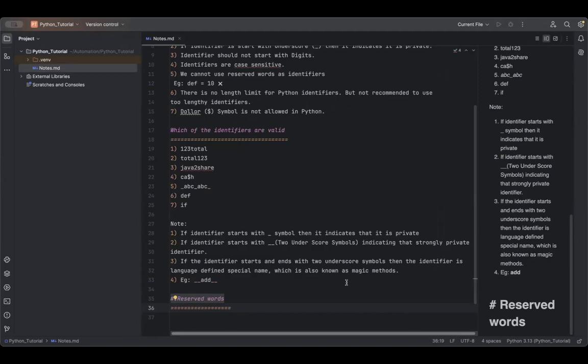In Python, some words are reserved to represent some meaning or functionality. Such types of words are called reserved words. In Python, there are totally 33 reserved words available. Like True, False, None, and, or, not, is. So like this, we have 33 reserved words.